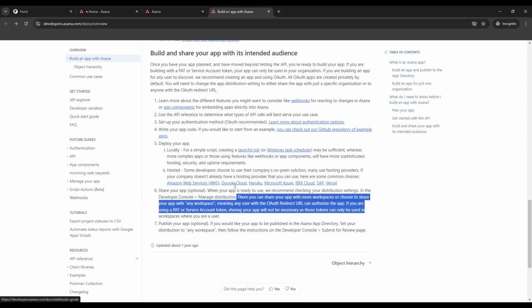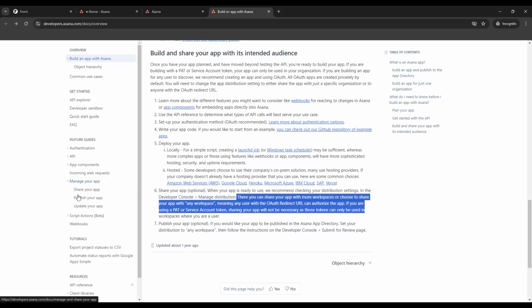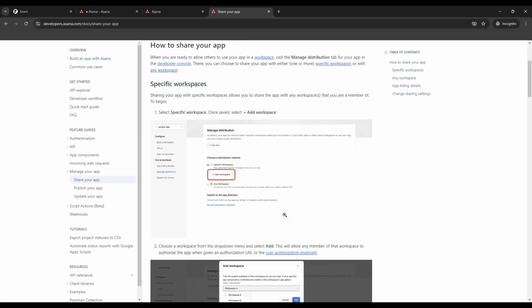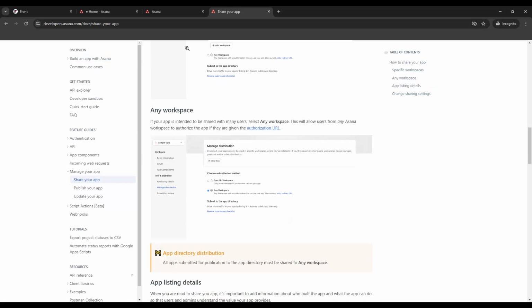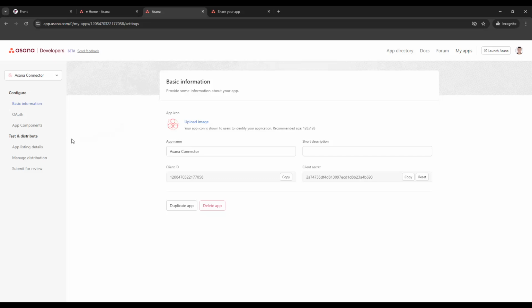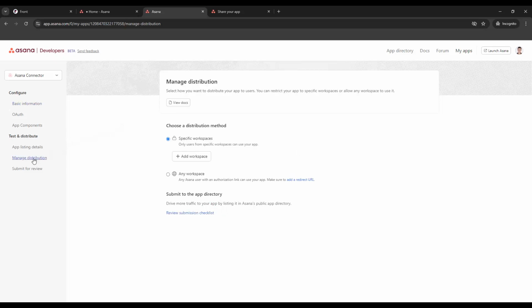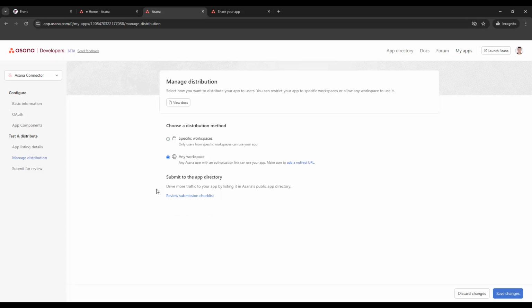You can also read more about these distribution settings beneath the Manage Your App section in Share Your App. They've got a little bit more detail about how to change those. But essentially, if we go back to the app, we can go here to Manage Distribution. And right now, it's for specific workspaces. So what we want to do is select any workspace so that our app can work outside of Asana.